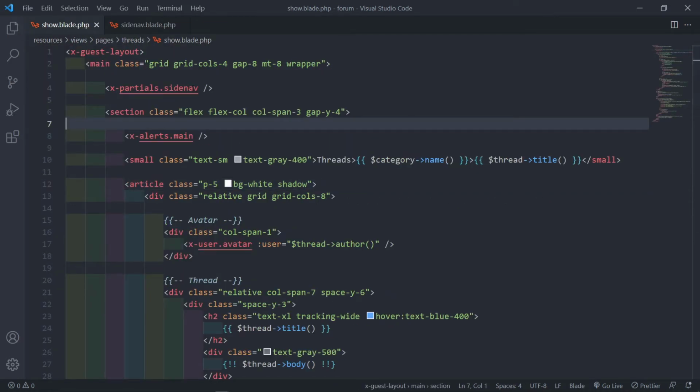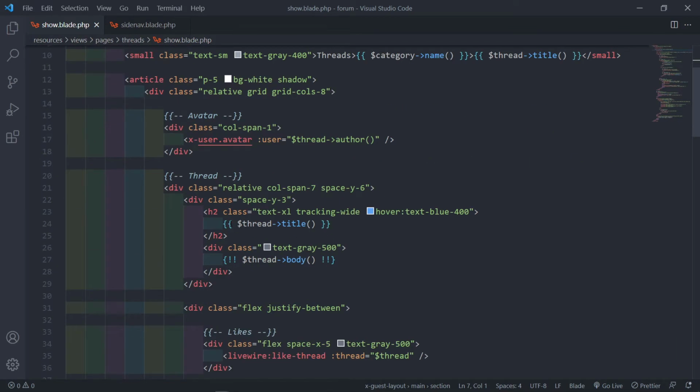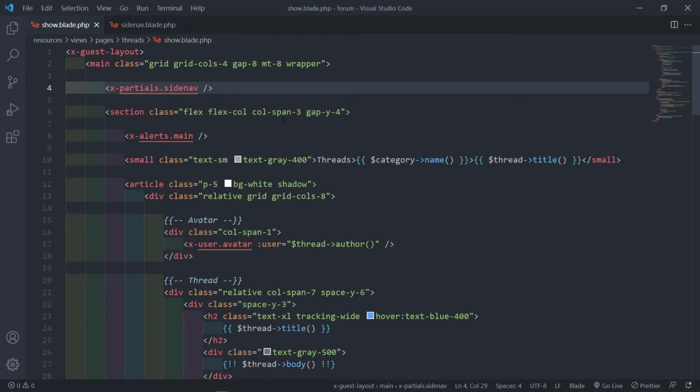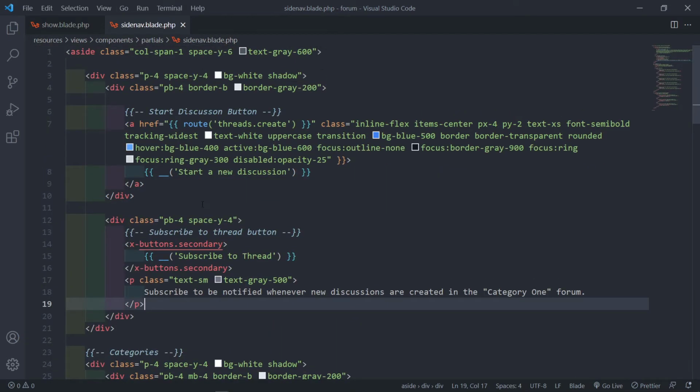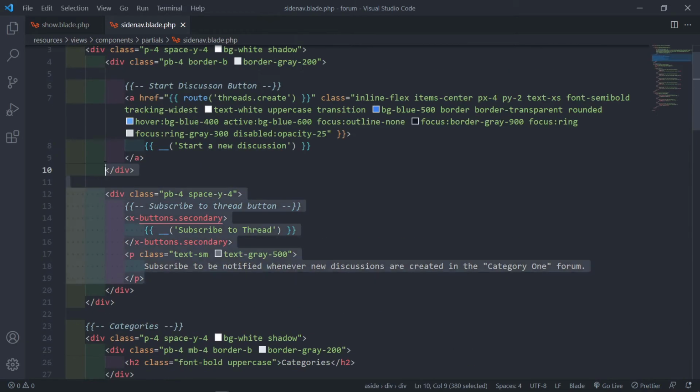All right, so this is our show page, the one that we've just been on. All right, what I want to do, because we make use of the thread model, right here, the thread variable, and I want to pass that through our site nav right here. So thread like this, I'm going to pass that through to our blade component. All right, because we're going to need that in a second. Okay, in order for the person to know to which button they need to subscribe to. So if we go to the site nav right here, you will see we've got that button right here.